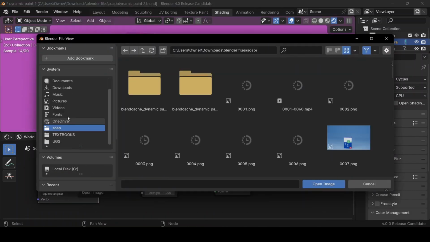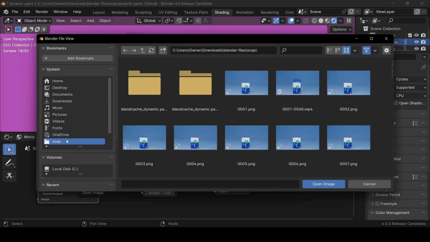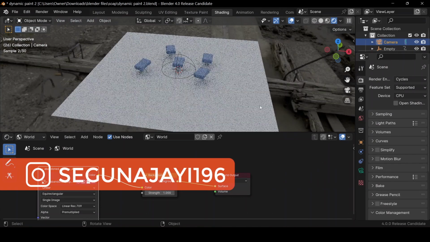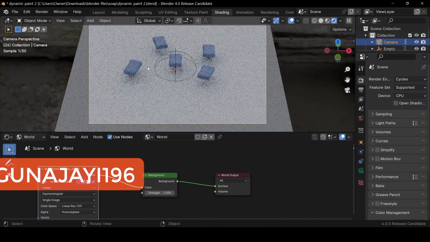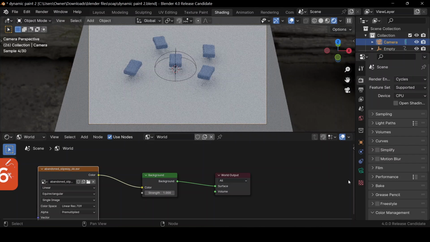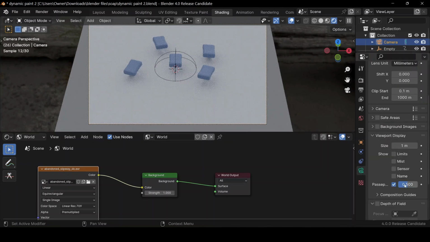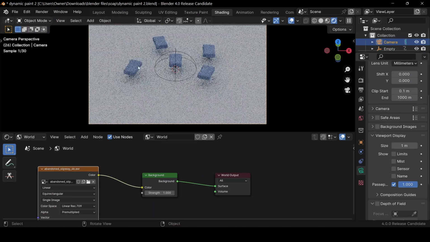So I'm just going to come to where I have it, and I think it is here. So I'm just going to select it, Abandoned Sleepway. So we have this HDRI right here. So looking through our camera, this is what we have. So what I'll do is let's just change the viewport display, and then the pass per 2 value, let's turn it to 1 so we can see everything. So this is what we have.